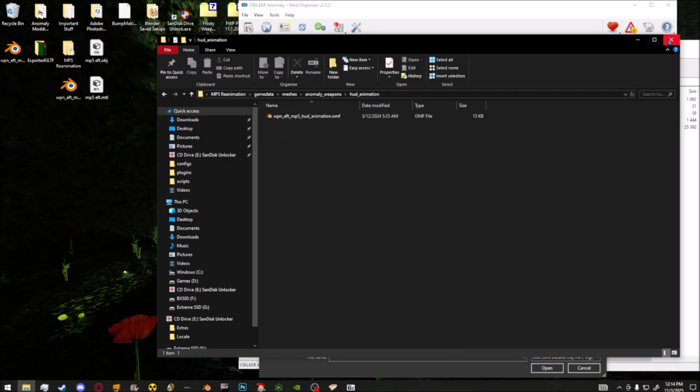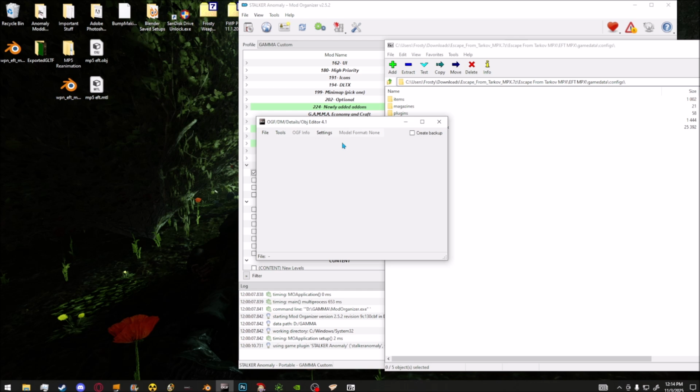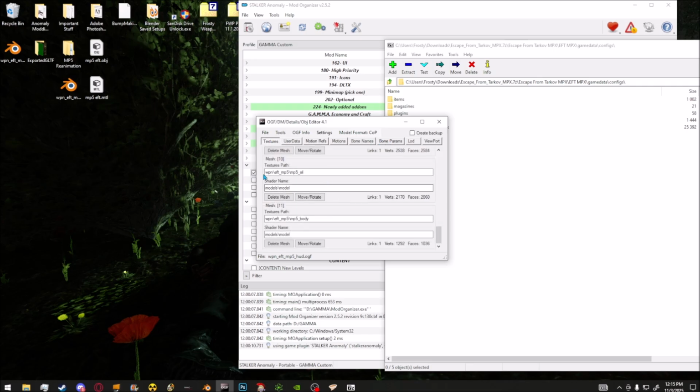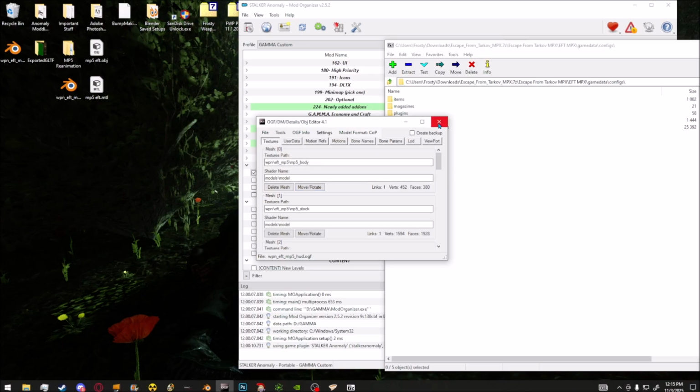So I named this one to EFT MP5. If you do change them, make sure your motion reference also corresponds to what you named it. So now this is correct. This is the path for the actual animation itself. We can see that there's 10 bones. The bones are correct. All the textures are correct.